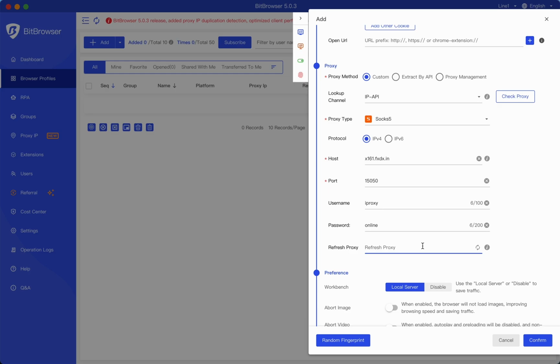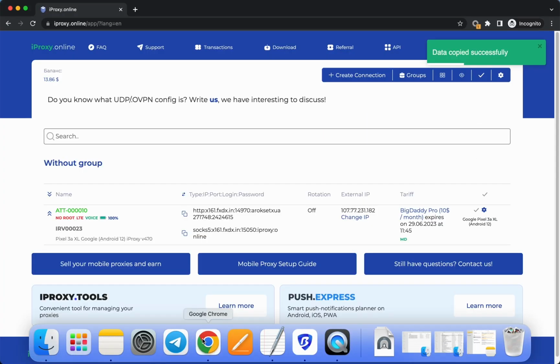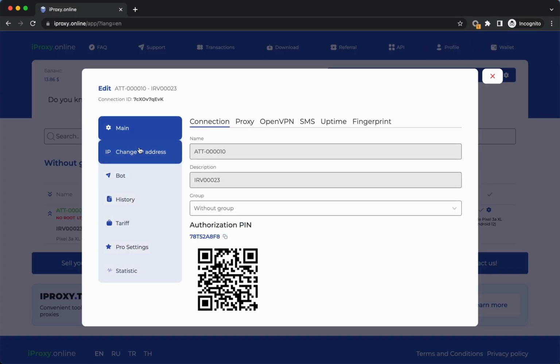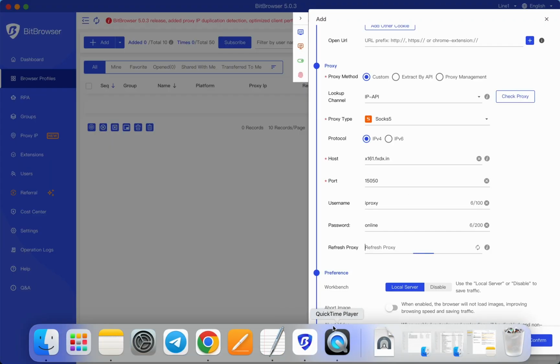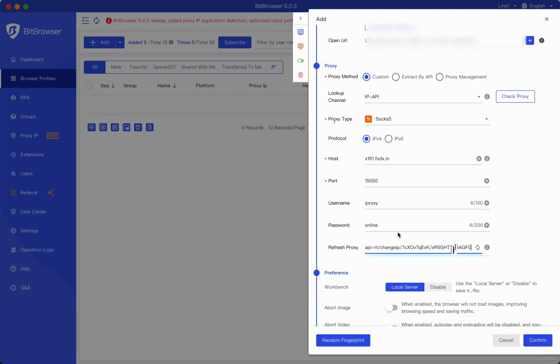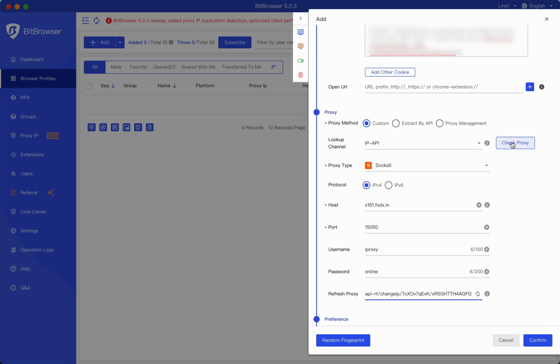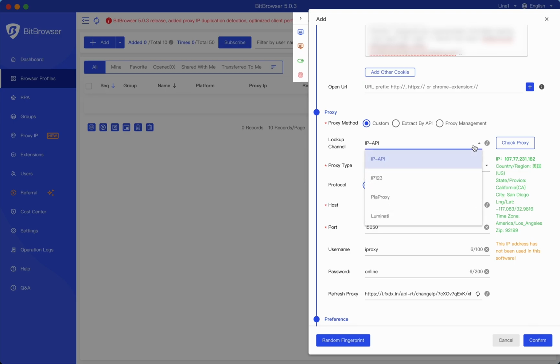Copy the link to change IP. Add it to the required string and test proxy. The check was successful. You can choose another services to check the proxy here.